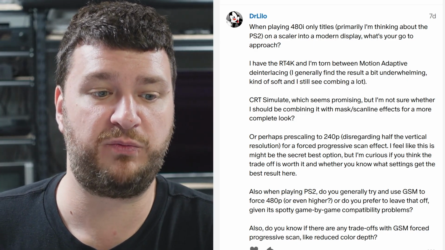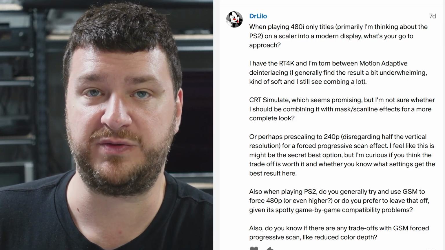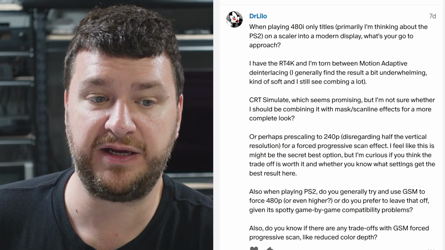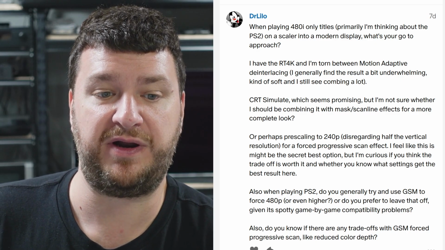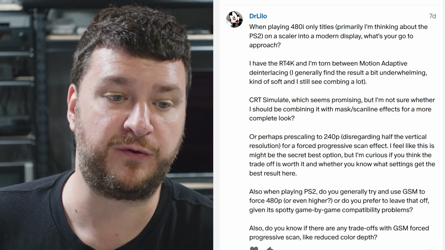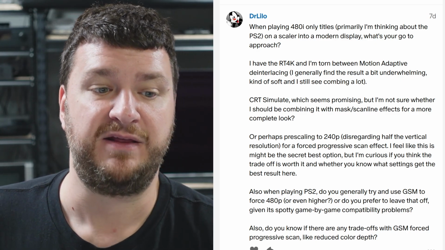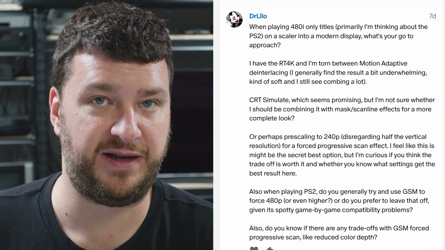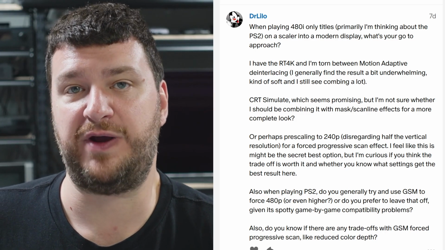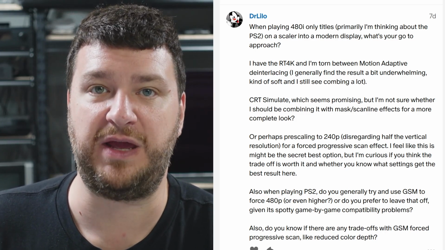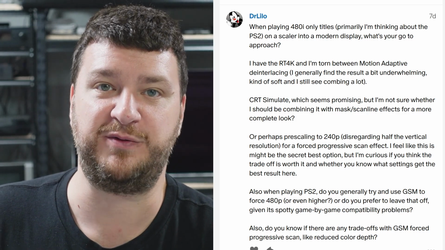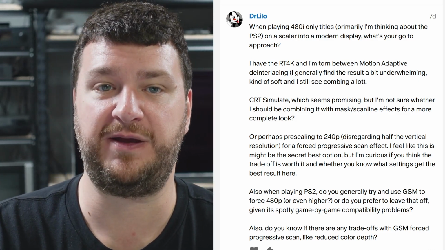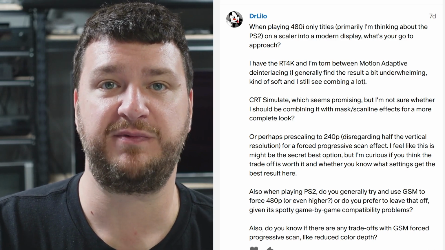Now, Dr. Lilo brings up a couple of other scenarios which I think are very worth talking about. First, what about pre-scaling to 240p, disregarding half the vertical resolution for a forced progressive scan effect? This could be the best option depending on the game that you're playing. And that's something that you should really mess around with. And I think My Life in Gaming would probably be the perfect team of people to go through this and show you which type of game would benefit and why. But that's definitely something that might work.